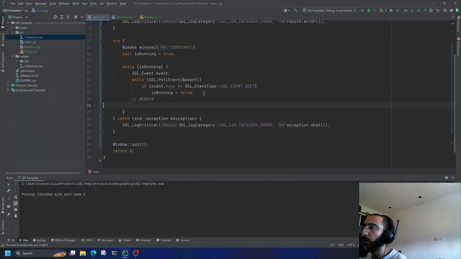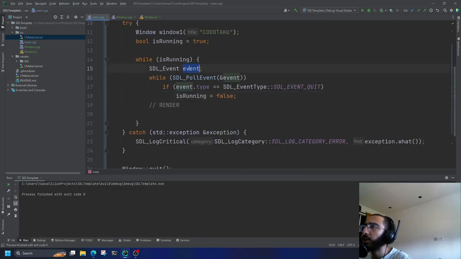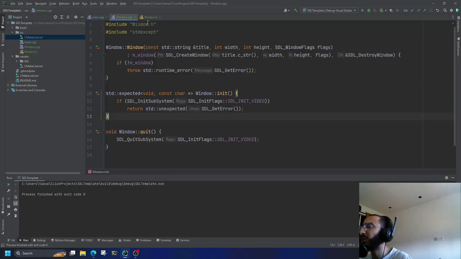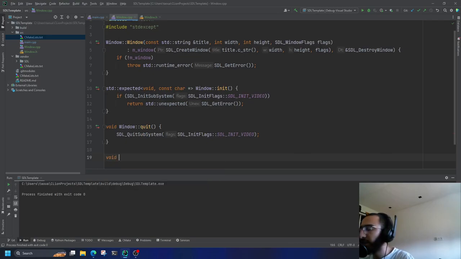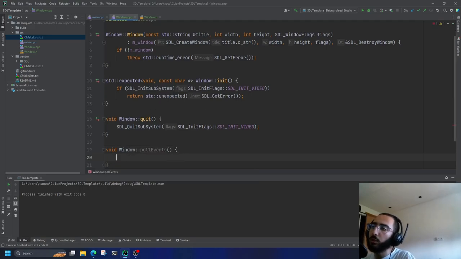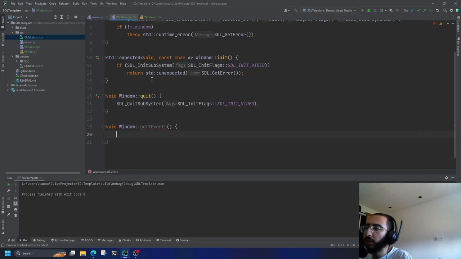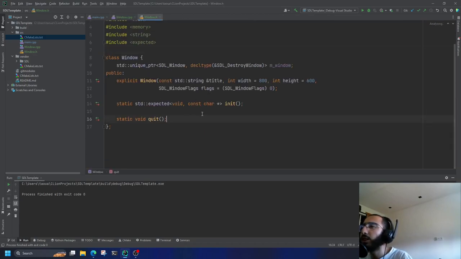Now we could also abstract one other thing, which is this SDL poll event thing. Now, since this could return an event, let us just do it with code. It's better to do it with code to explain it. So, void window poll events. Now, this is going to be static because it's going to poll events for all windows. And this is how SDL and, in fact, any window system works, at least as far as my knowledge goes. But anyways, poll events. So, of course, we have to define it first here. So, static void, and let's actually put it here, I guess. Static void poll events.